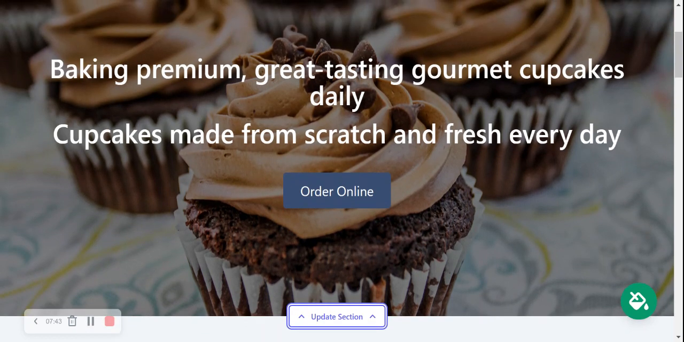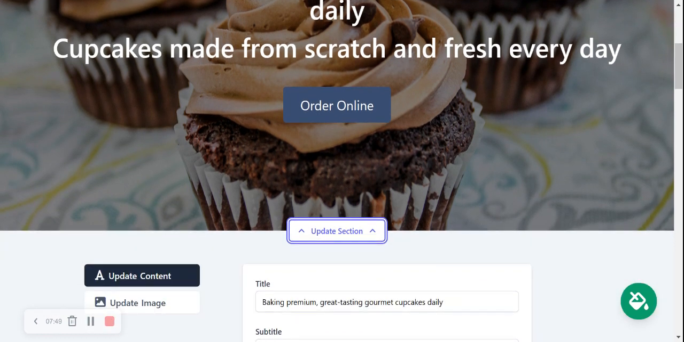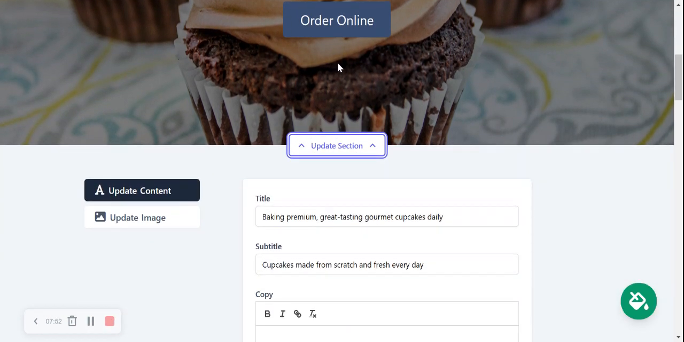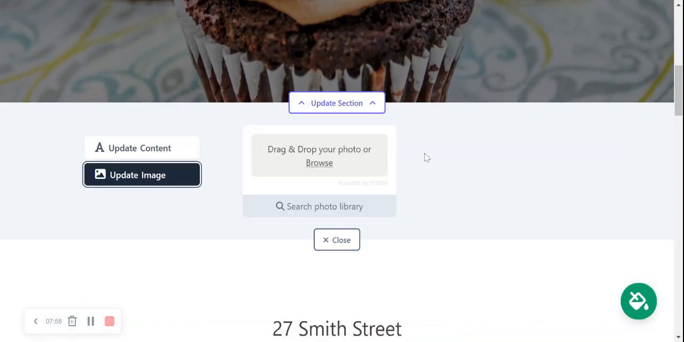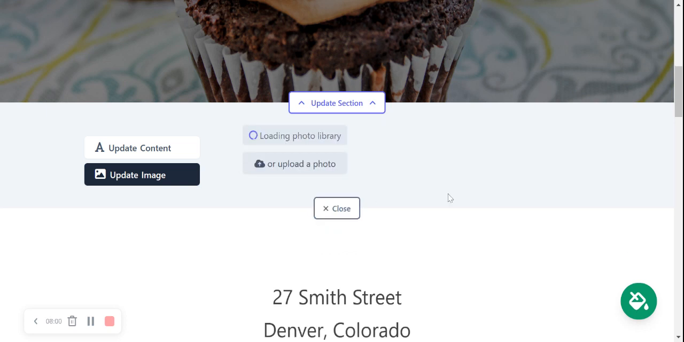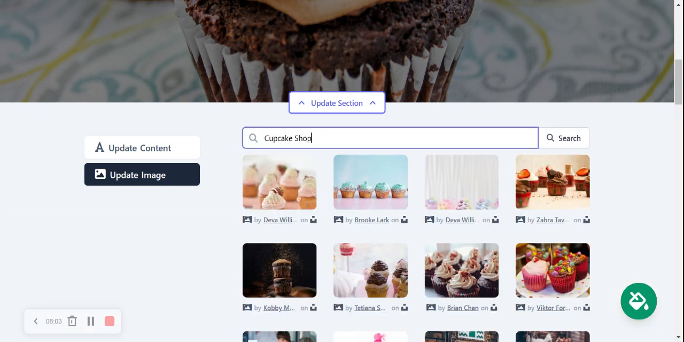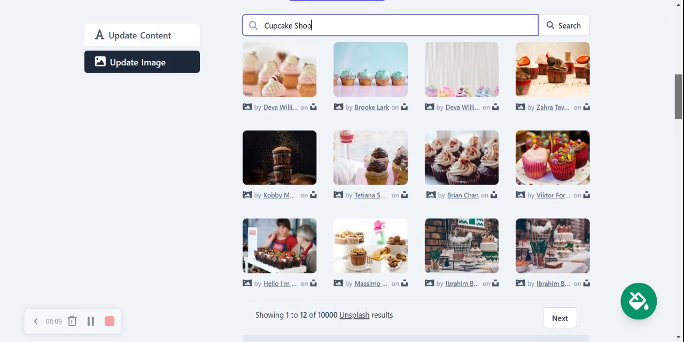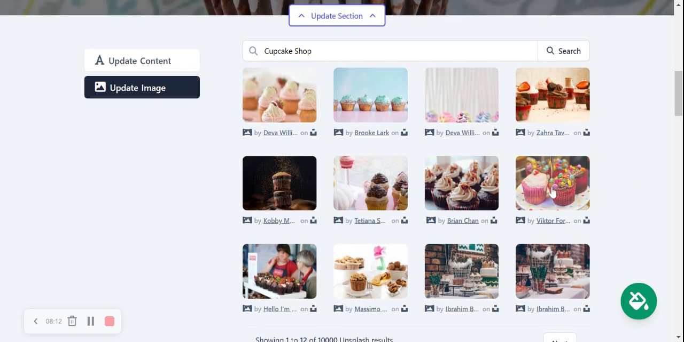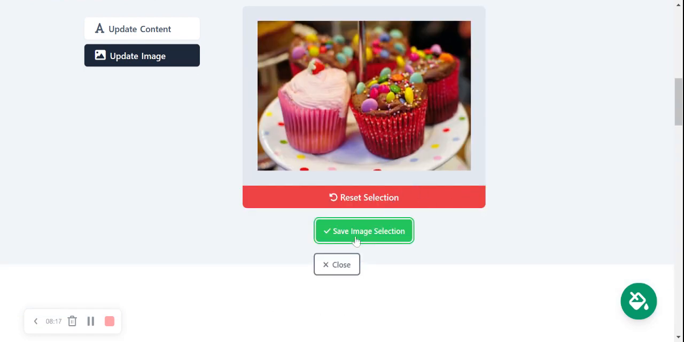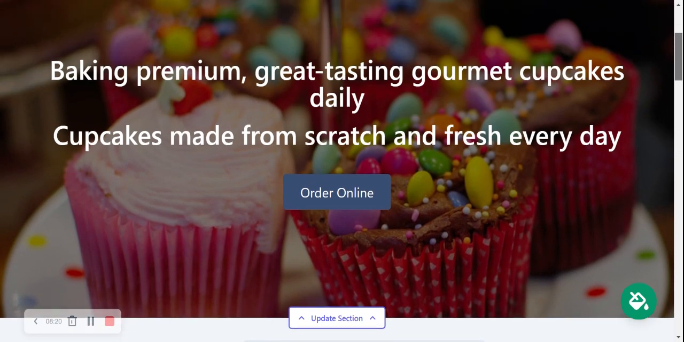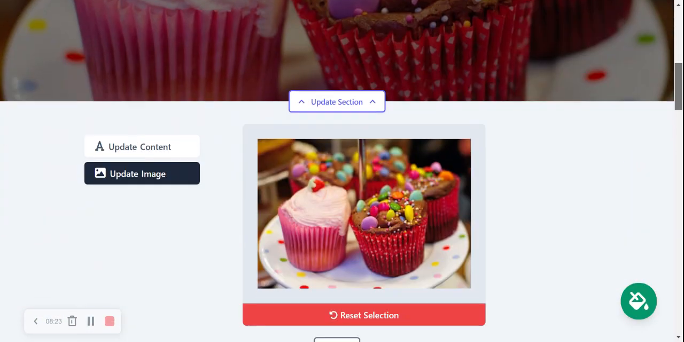Okay, so again, the images that we have pre-selected for you, they are completely royalty free. They're free to use, no licenses needed. But perhaps that image just doesn't work for you, you can go ahead and say update image here and click search photo library and search from hundreds of photos. It's pre-searched cupcake shop for me, and there are other different ones here that are making me really hungry. And I'm going to go ahead and select that one there because that looks really awesome. And I'm going to go ahead and select the photo and save the image selection, and let's see how that looks. Wow, that looks really great, really tasty.